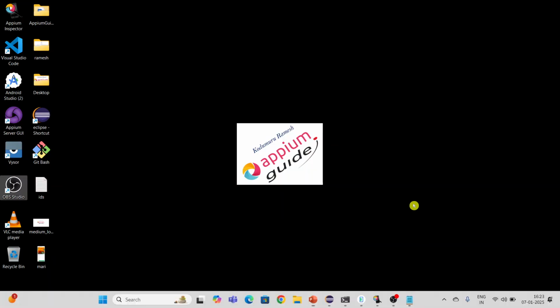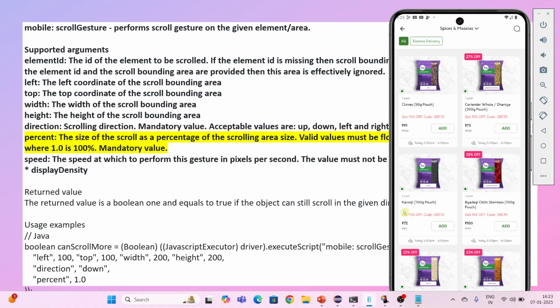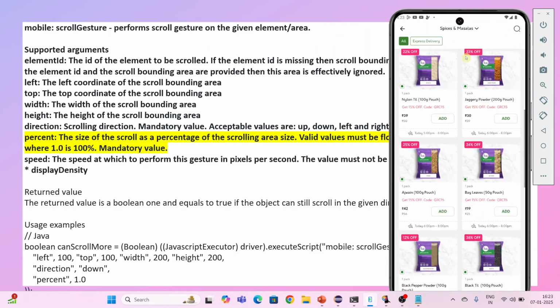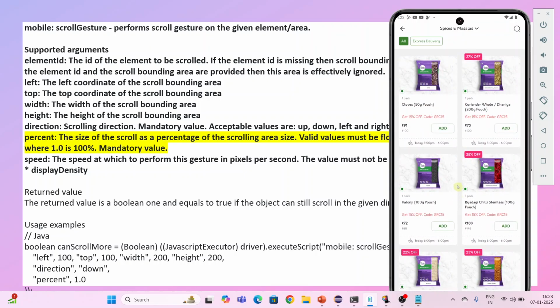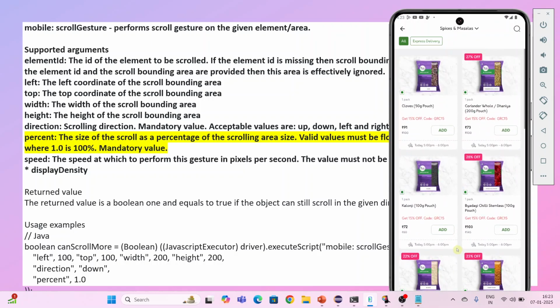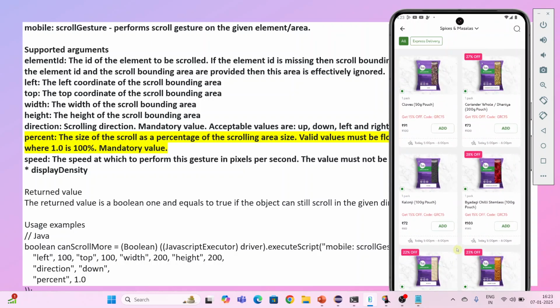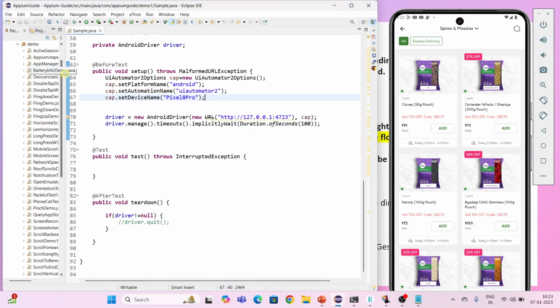Now we will perform the scroll here. I'll open the emulator. I want to scroll on this one, and we will see the percent also. Suppose I want to scroll 100%, it will go like this till here. Suppose I want to perform 50%, it will be this much. We'll see how much scroll it does if you give 50% on this element here. So we'll go back to our Eclipse.